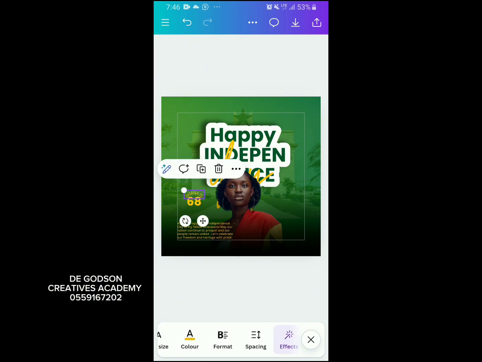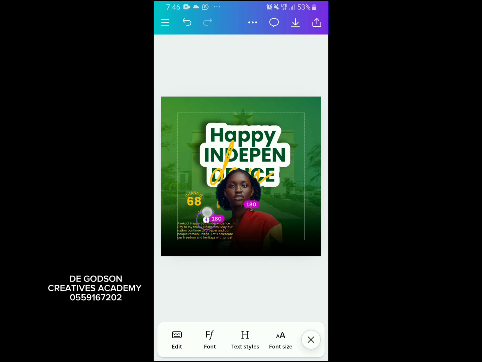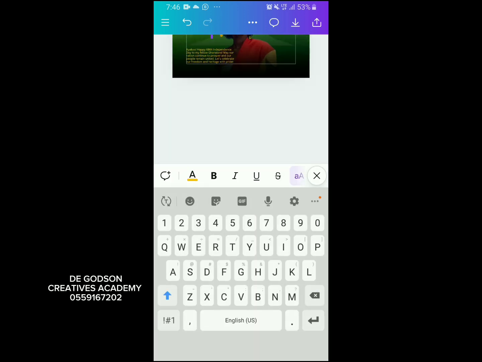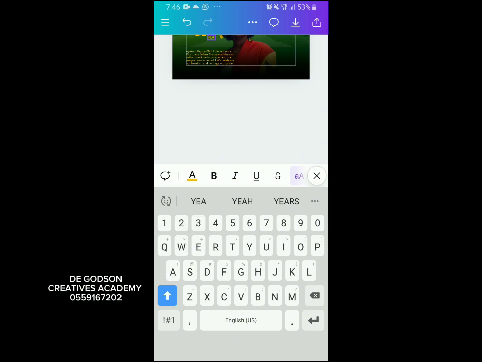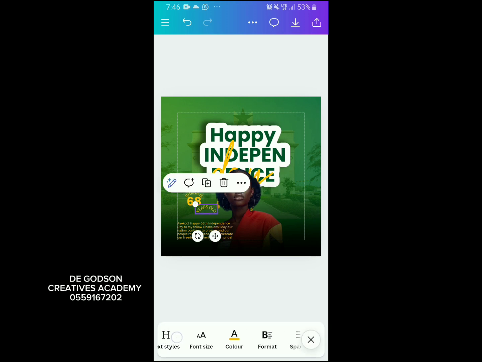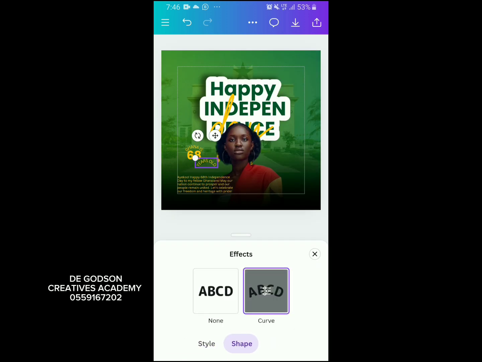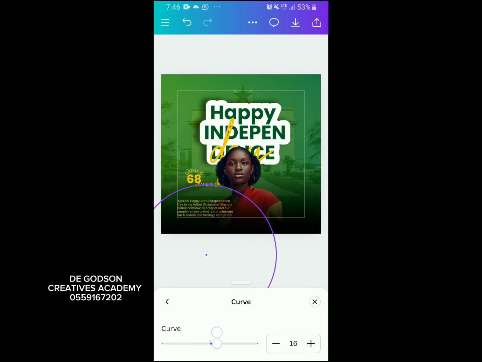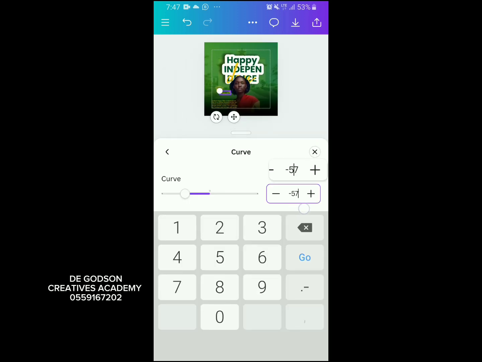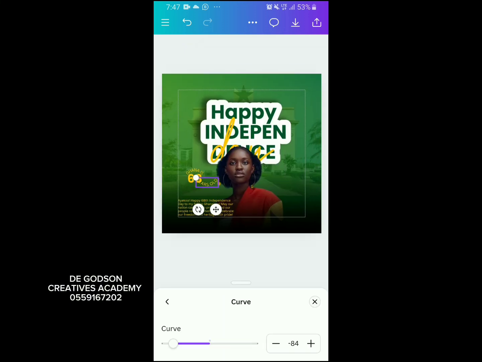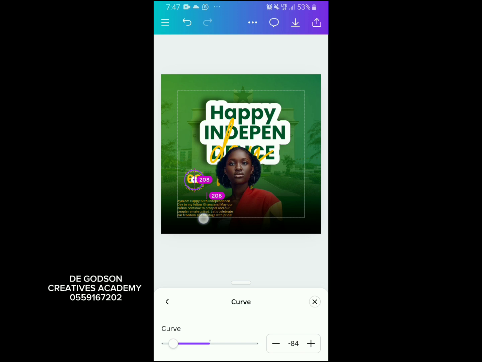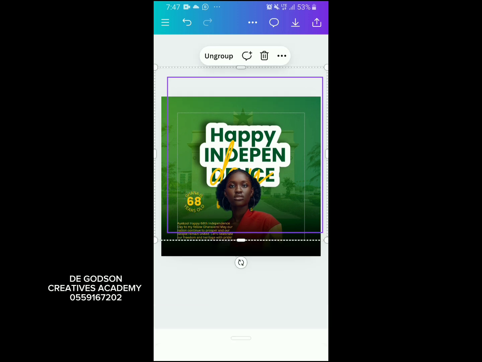And then let's copy the same thing. Let's copy. This time around we are going to write years old. Alright, and then we will come to effects again, come to shape, and this time we are going to rotate it to another side. So we have it something like here, like this. So we have, let's put in the number, it should be minus 84. Alright, then we have it like this.